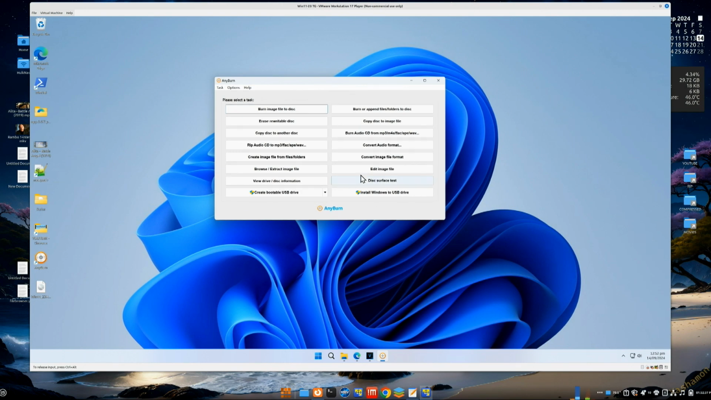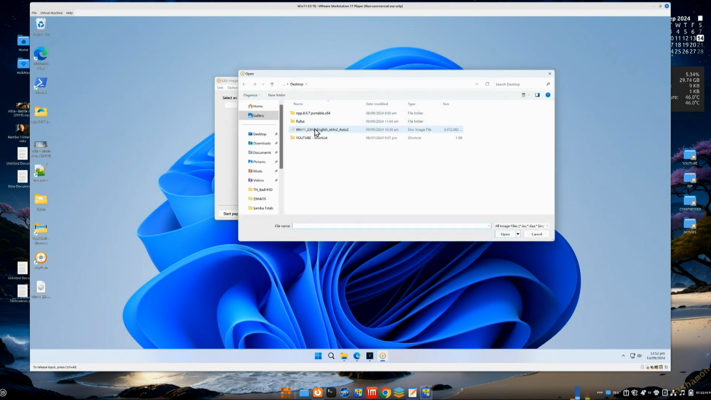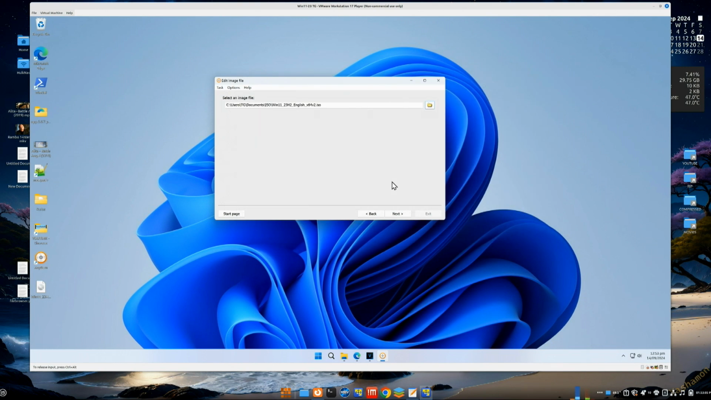We're only looking at the edit image file, and so we're going to go ahead and grab our ISO, and my ISO is right here. So here's my Windows 11 23H2. Depending on when you're doing this, you may have a higher version than that. I'll just go ahead and hit open here. Then we're going to hit next.